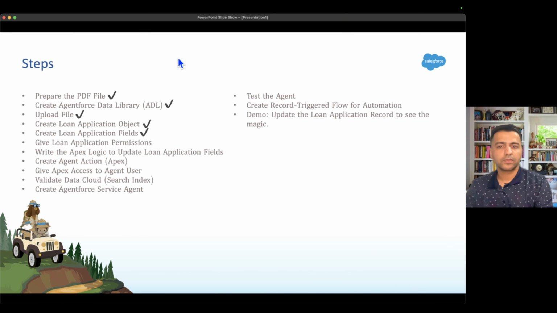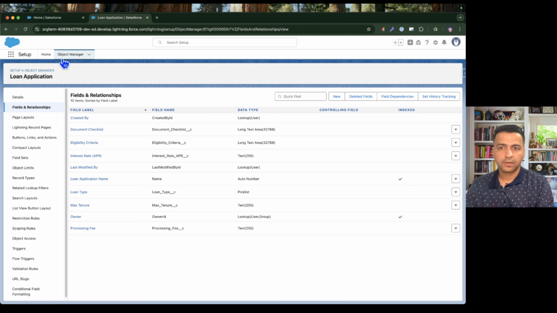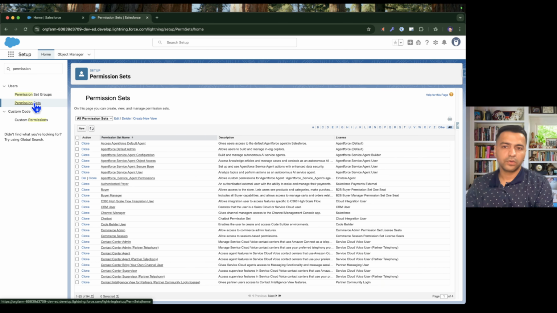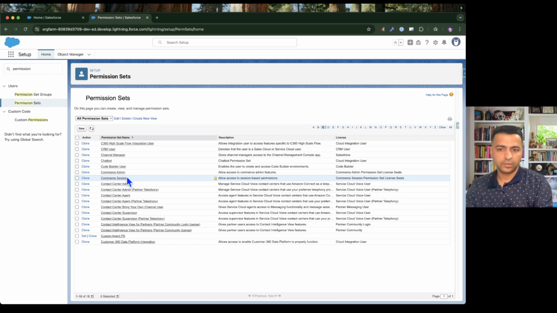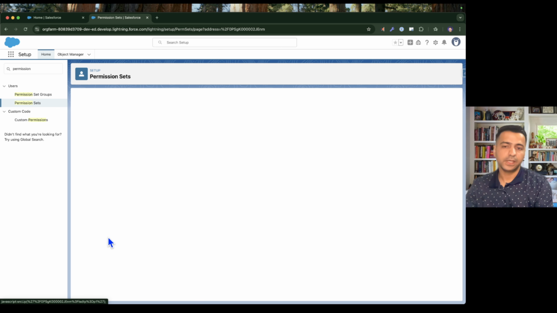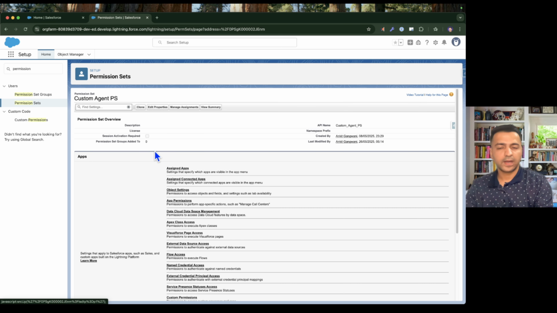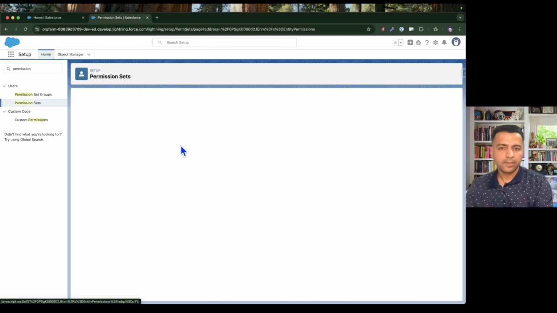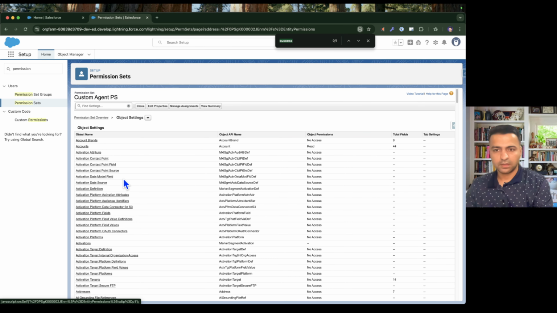Now let's go and give the object and field access to the admin and to the agent user as well. For that I have a permission set created. If you are following this playlist, you should be aware that I have created a permission set which I'm using in all my agents, which is Custom Agent PS. This is assigned to admin as well, and this is assigned to my agent as well. So I'm going to follow this trend and assign the permissions to this permission set only.